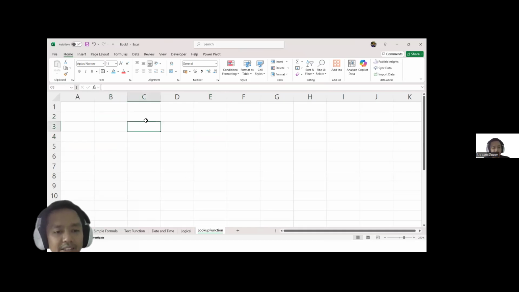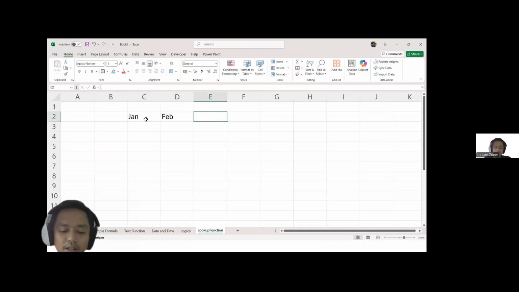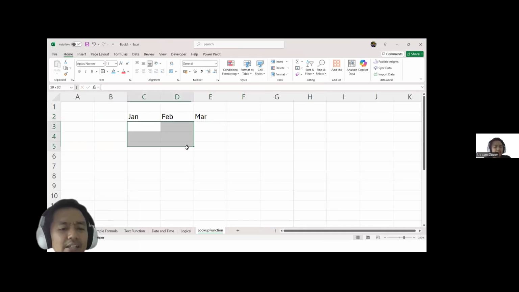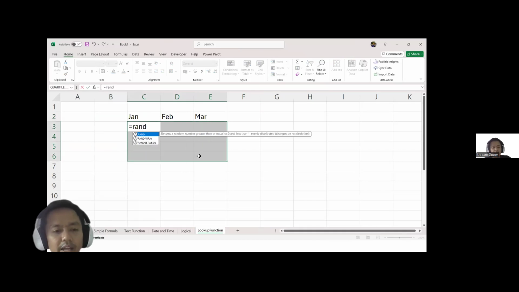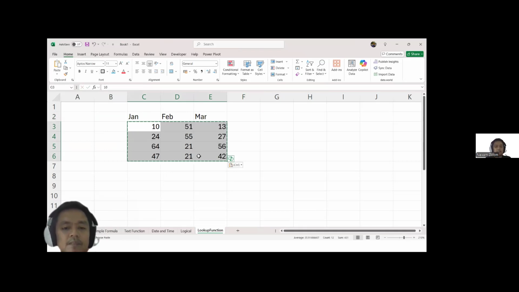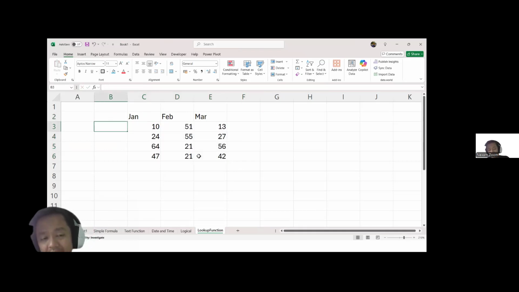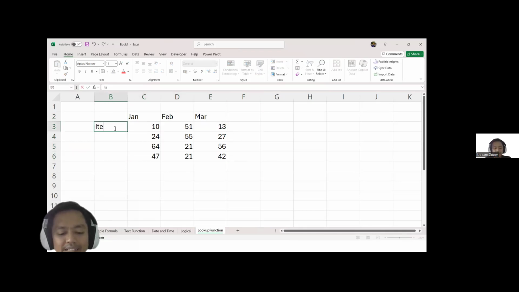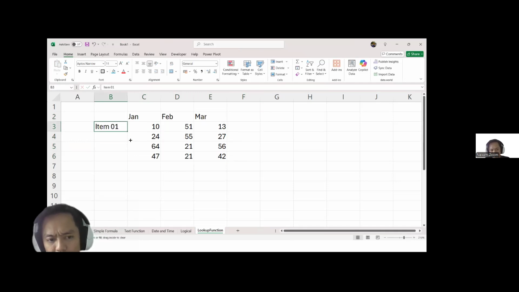I type some data here. I type JAN here, FEB here, MAR here. And a little bit of data here, maybe equal RANDBETWEEN, 10 to 80, like this. So remember, in this data I have two headers. The first part is the month here. The second part is this area, where I type item. Item 01, item 1, item 2, item 3, and so on.